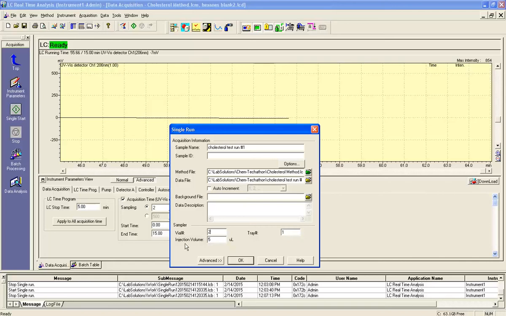And then the injection volume, that's down here at the bottom. Right now it's set at 5 microliters. We can change that if we want. So the lab experiment will tell you how much to inject. And here I'm just going to up the ante a little bit. I'm going to put 10 microliters there.